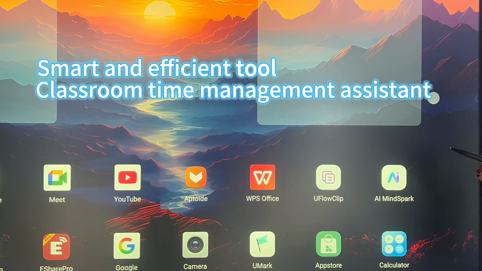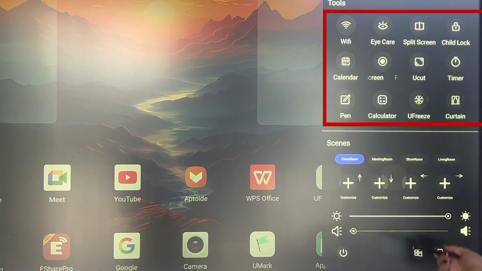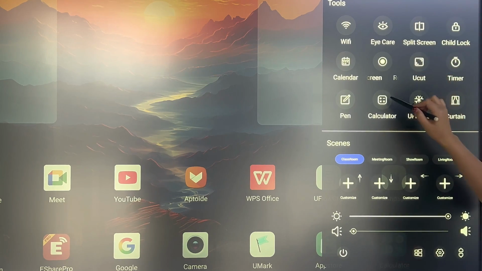This is Rita from Riotouch. Today we will check our panel, our small tooling for teachers to use, to save the teacher's time. The first is the calculator.